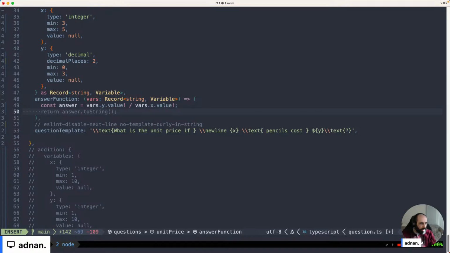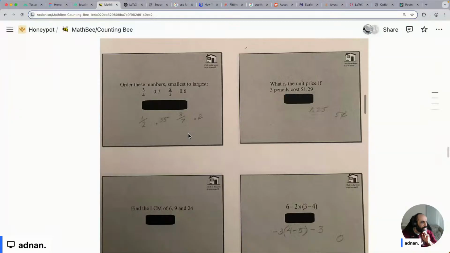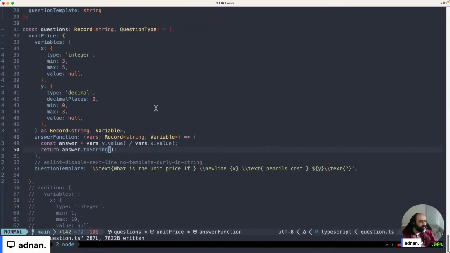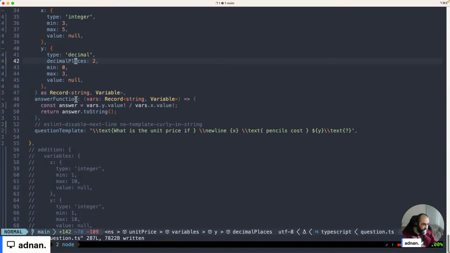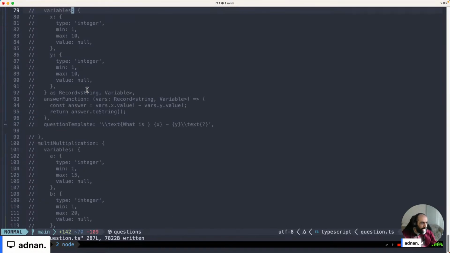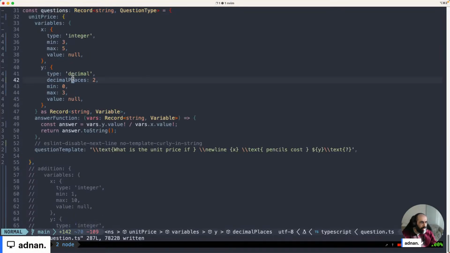Here, and then here the answer should also be represented as a decimal. And I haven't really done anything because I need to generate those numbers. So let's leave this as is for now. And I can start by trying to generate my random number first.